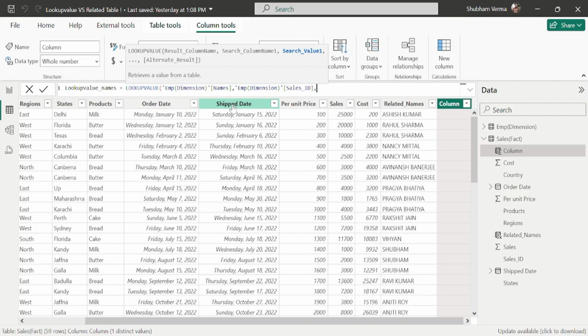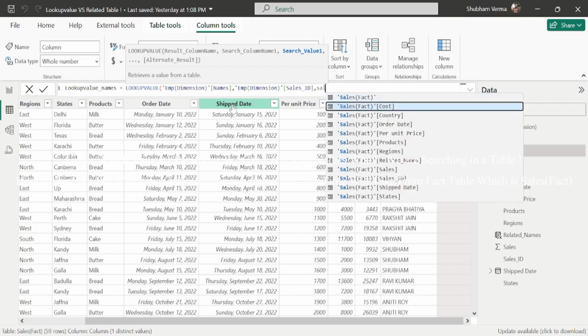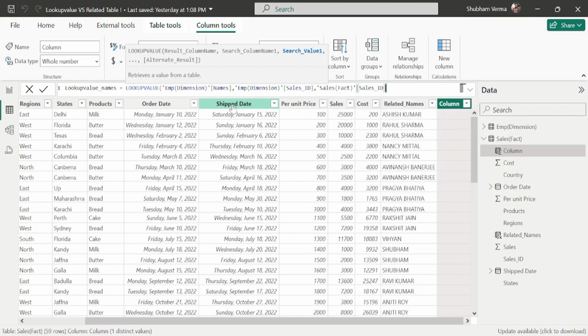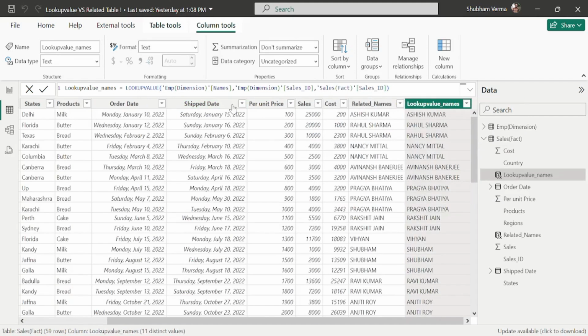The next parameter is search value 1. Basically, this parameter means it is searching those values which you want to search under this table, and we will talk about this parameter in detail after clearing the difference. Under the search value 1 parameter, I am taking the sales ID column from the fact table, close the bracket and hit enter. See, we can see the same result. With the help of the LOOKUPVALUE function, we can also fetch any column from any table. So this time, there is no such difference between the RELATED function and the LOOKUPVALUE function.